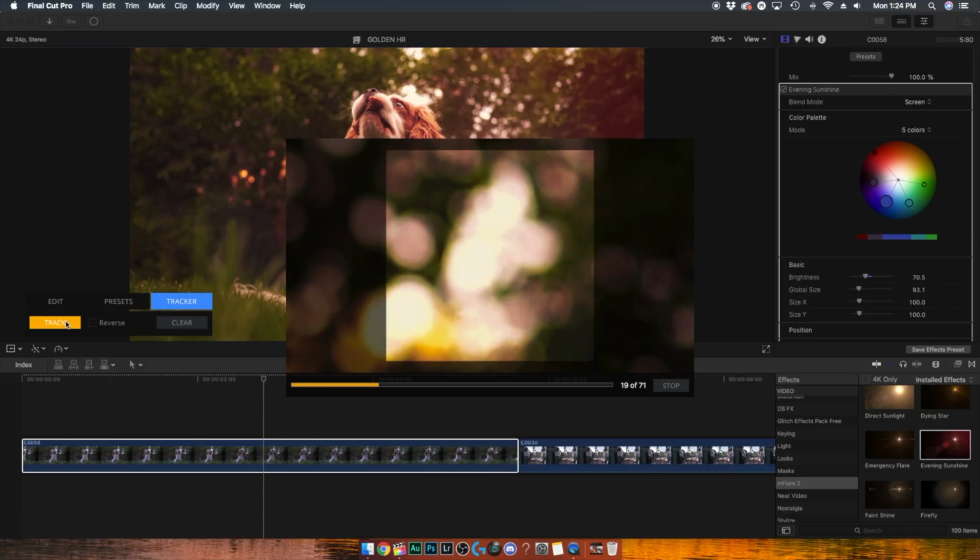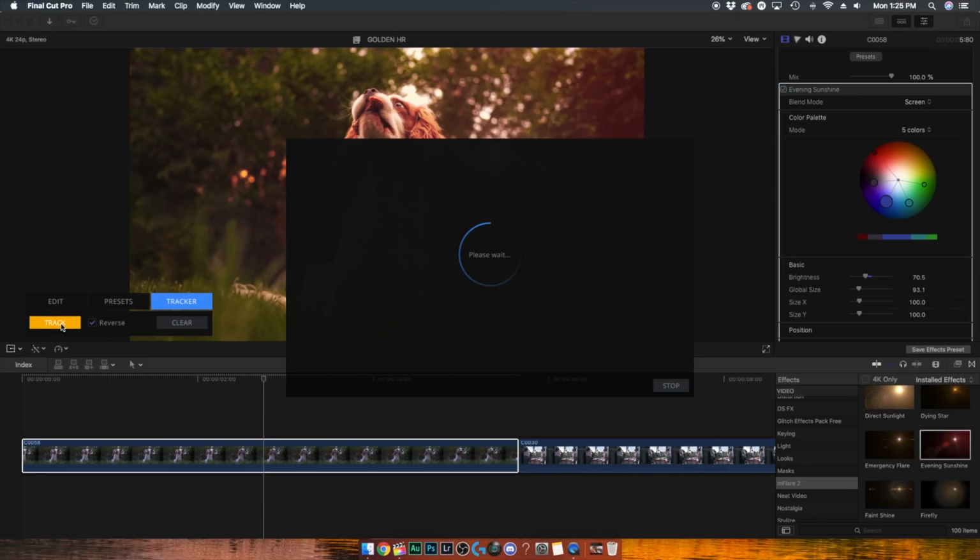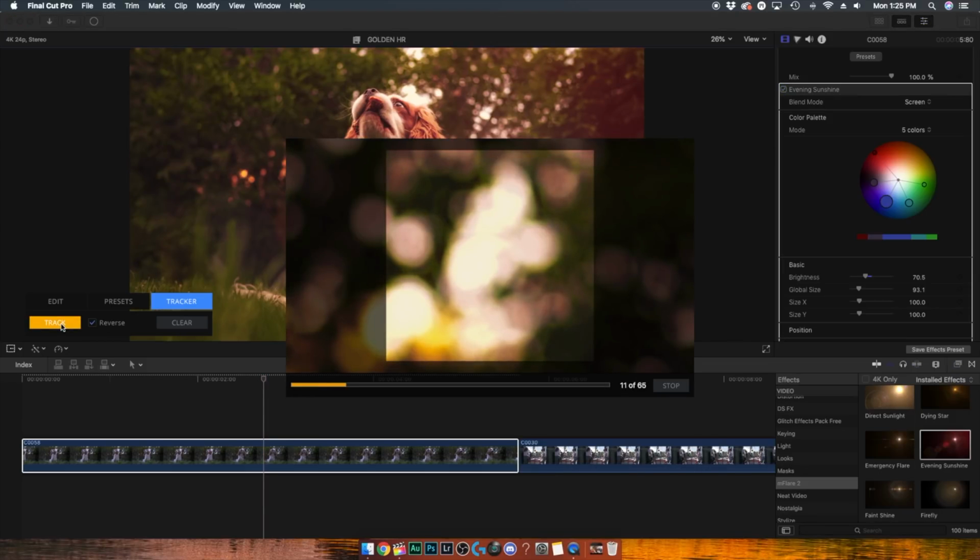And what it is doing right now is tracking the clip forward from where my playhead is on the timeline. And once that is done, I'm going to check off this box that says reverse, and I'm going to track it in the opposite direction to make sure that the whole clip is tracked. That way, if we do have motion in our clip, then the lens flare will track it and it will look as realistic as possible.